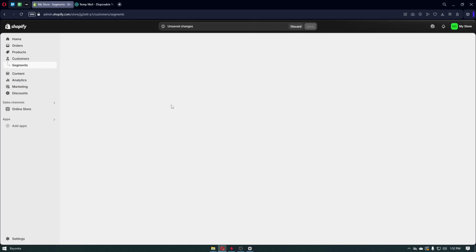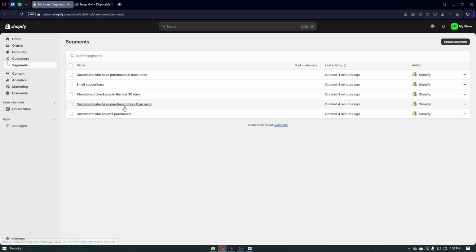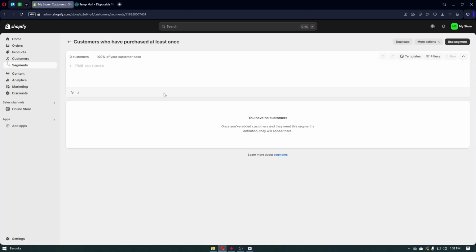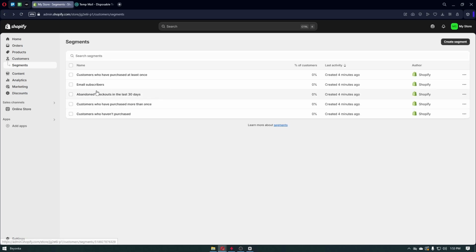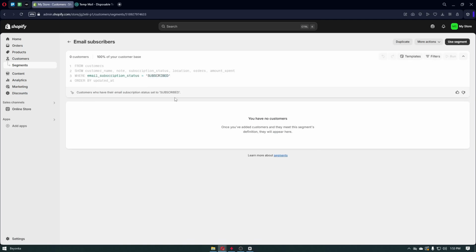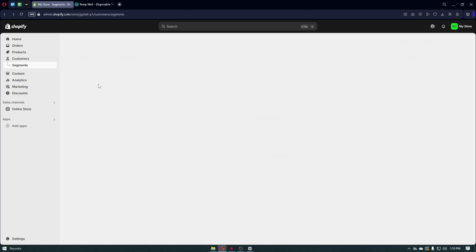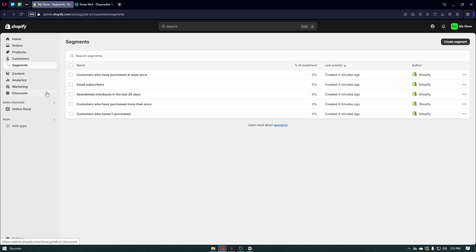You then have your segments. So with this one, let's just say that you have customers who purchase at least once. If you click on this button, you will be able to simply categorize all of those customers. You then have your email subscribers and more. Now this is the template for Shopify. As you can see, we have a code right here, and it will then import all of the customers from our store through the segments category.